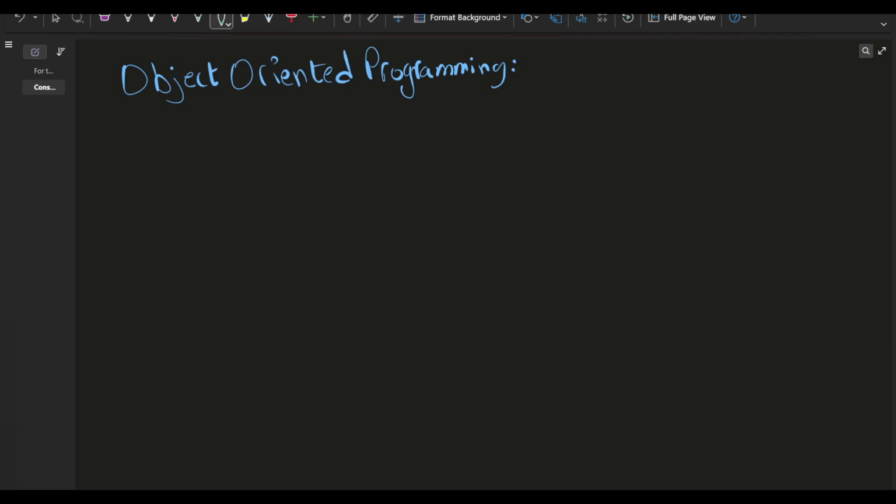So if I talk about the definition, it sort of organizes your whole programming around objects. So your whole programming code revolves around objects.